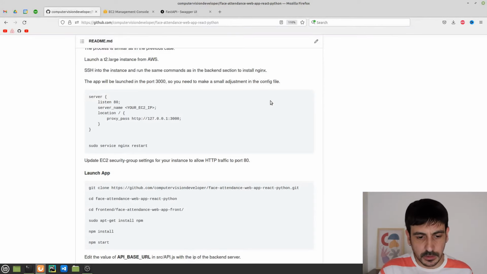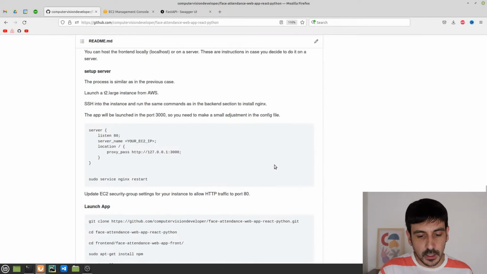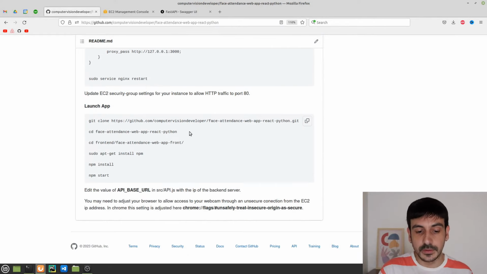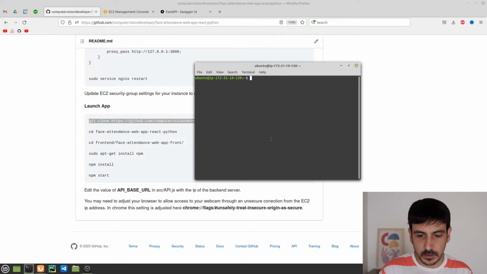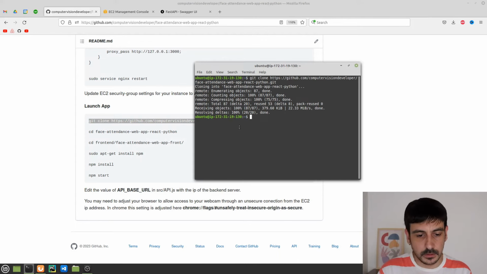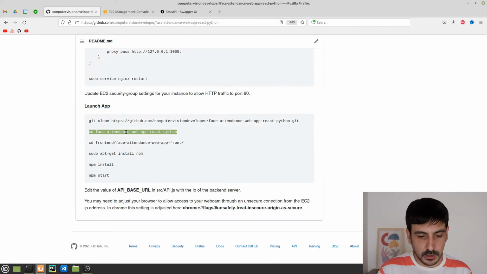Now let's go back here, and the only thing we need to do is move to this part, which is launching the app, setting this app up and running by cloning the repository and so on. So I'm just going to copy the first sentence. We are just going to execute everything one at a time, and this is how we're going to do it. I'm now cloning the repository.